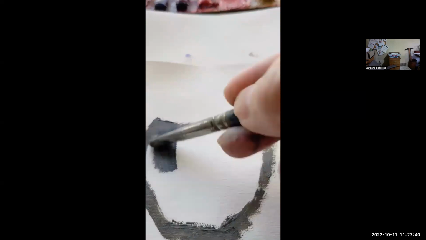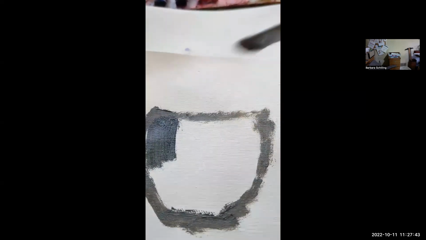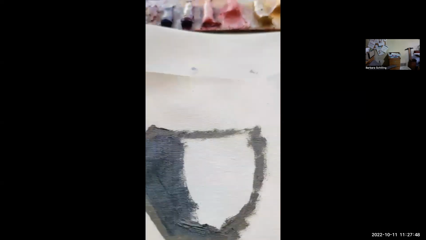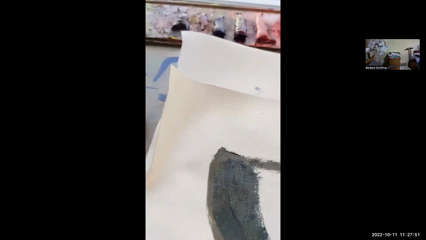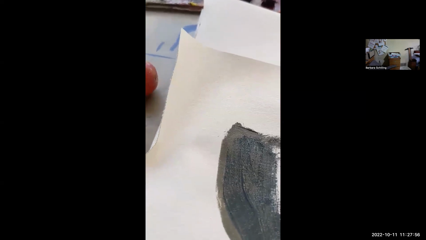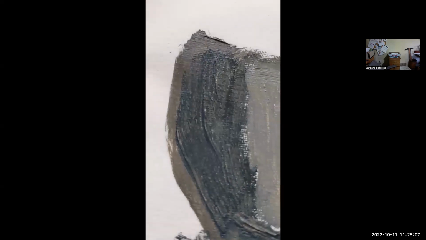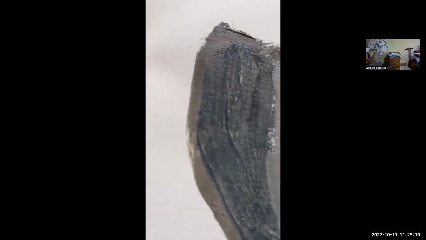Okay, my darkest dark then is right in here. It's very dark where it sits on the table. There's your medium value, and through here, and also push that down on the table there.